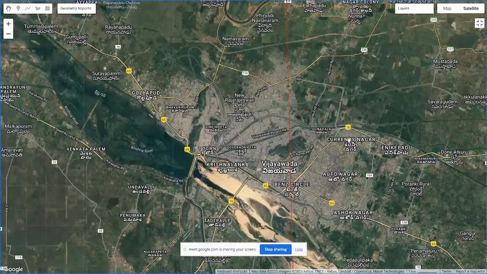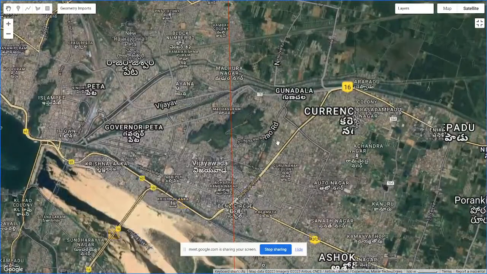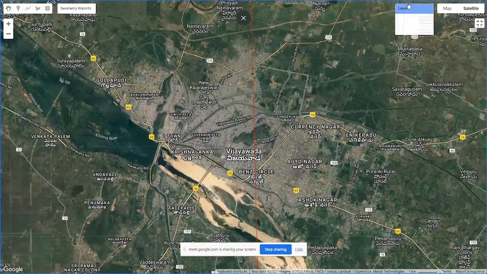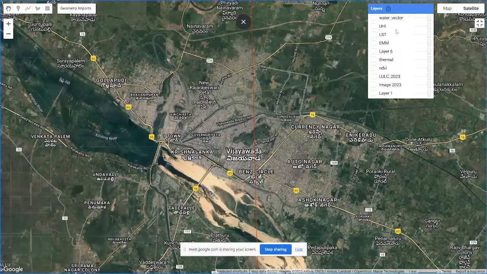One thing, I just need that particular satellite image also for that LULC. Can we download the satellite image? Yes, we can also download the satellite image from here. No problem. We can also set that.